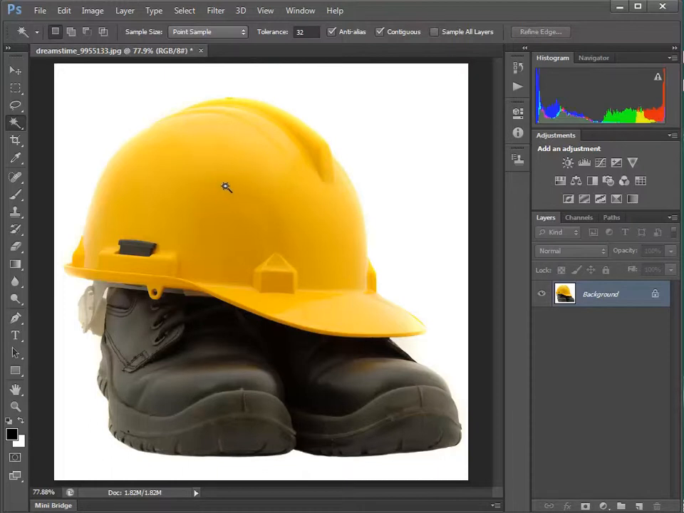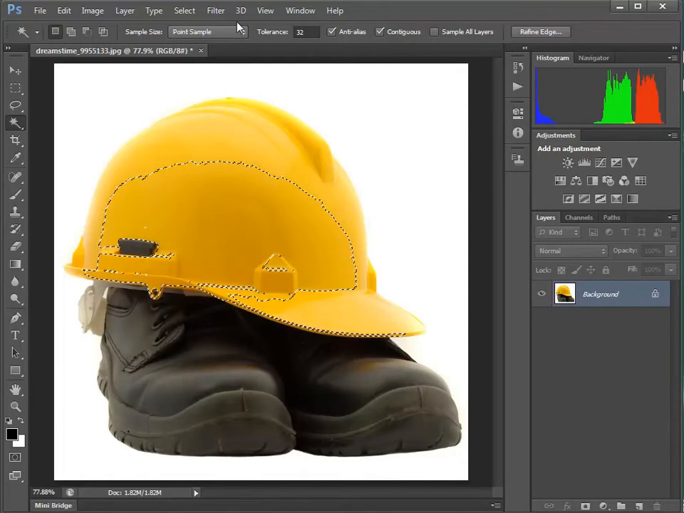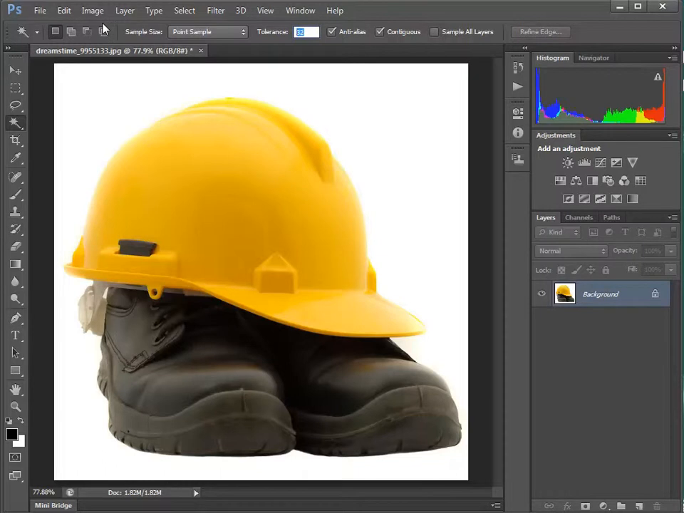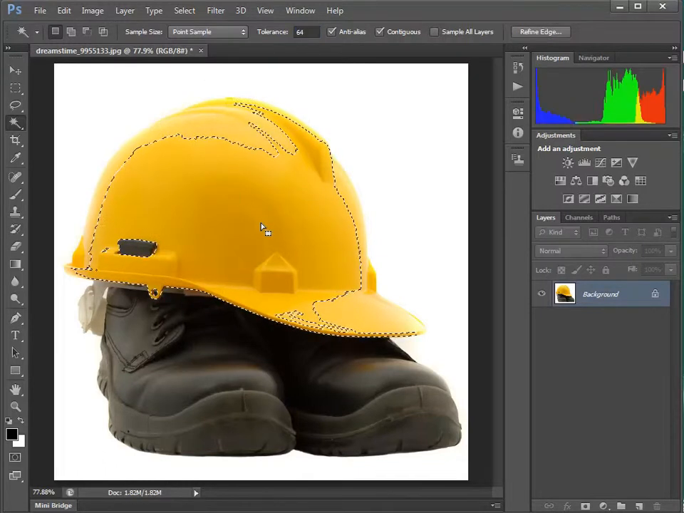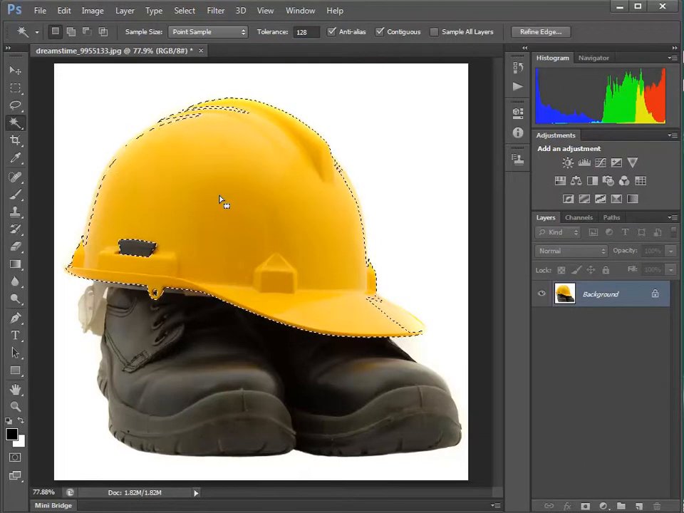And if I wanted to select the hat for some reason, I can click on there and it'll pick up that much of the hat with a tolerance of 32. I'll just deselect. If I up the tolerance to 64, doubling it, and then click in the middle of the hat, it'll pick up a bit more of the hat. And then if I go again to 128, I'll deselect first and click in the middle of the hat. You can see it's almost got all of it, but there are bits outside the range still.